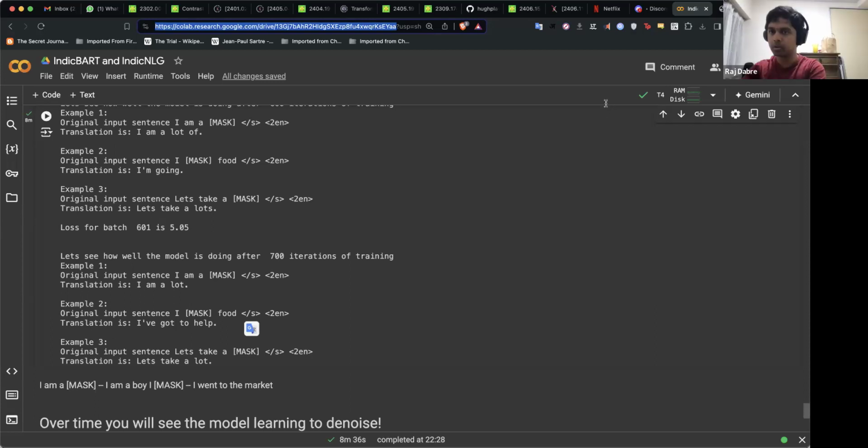Okay, so then Sujit is asking, does IndicBART support English to English? Again, IndicBART doesn't do anything other than denoising pre-training. It has only been pre-trained to predict content in the place of mask tokens and nothing else. So you're going to have to fine tune it on English parallel data to get it to work like that.